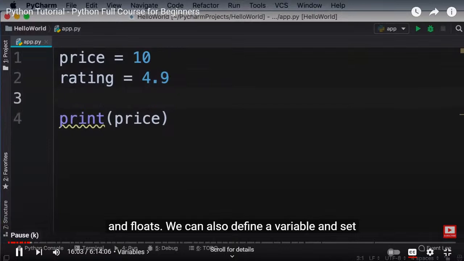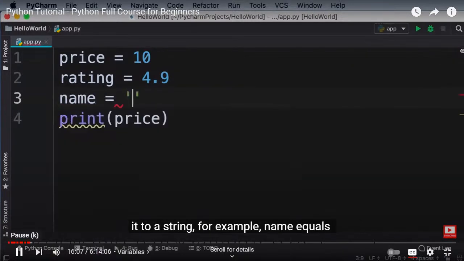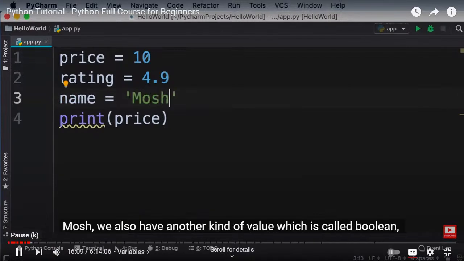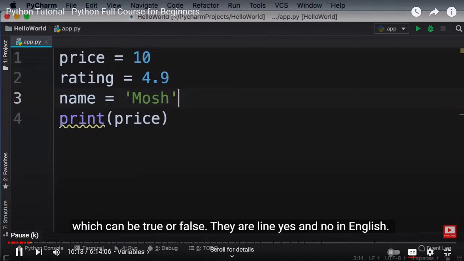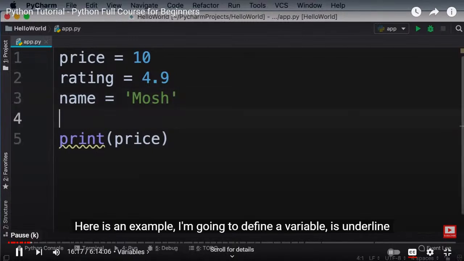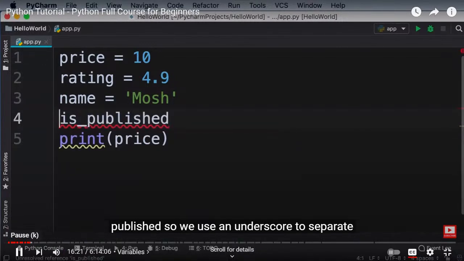We can also define a variable and set it to a string. For example, name equals Mosh. We also have another kind of value, which is called Boolean, which can be true or false. They are like yes and no in English. Here's an example. I'm going to define a variable is underline published. So we use an underscore to separate multiple words in our variable's name.